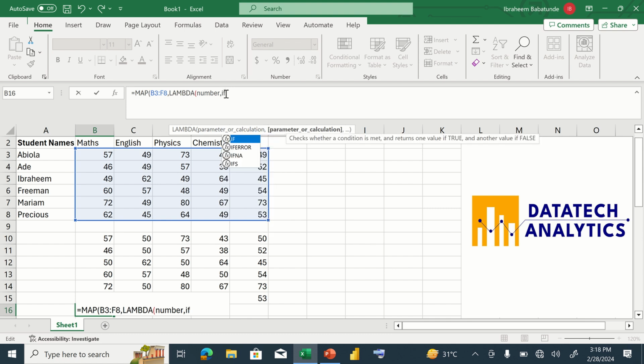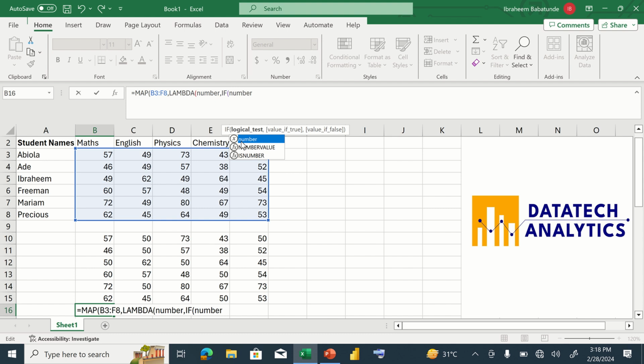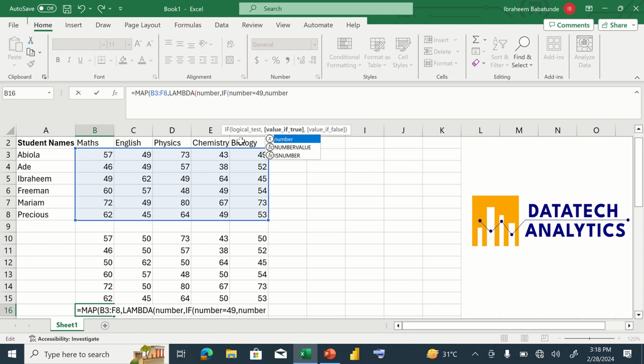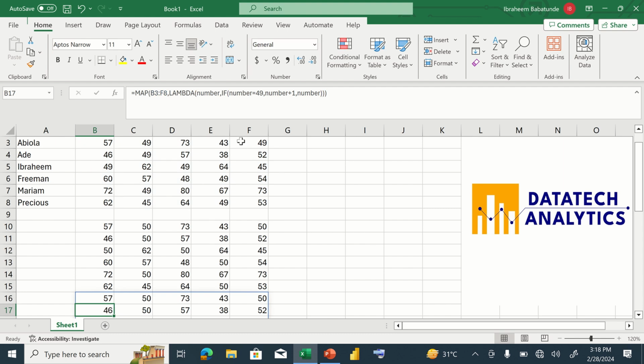Now I will say IF, again, if number is equal to 49, comma. What is the value if this is true? Then I will just say number plus 1. Otherwise, return the number. Anything outside this, return the number. Then you close your parentheses, close another one, and you press the enter button.